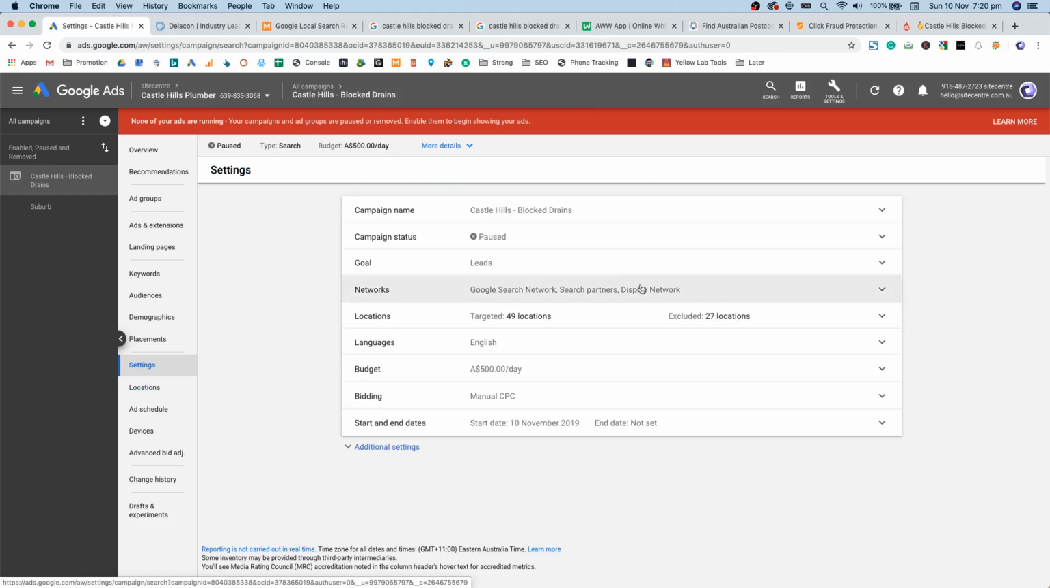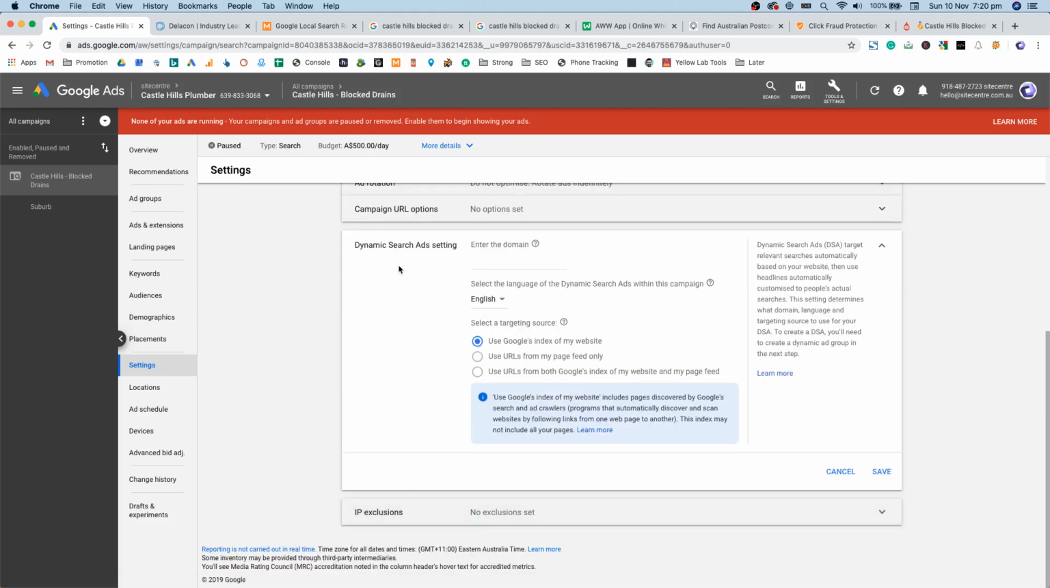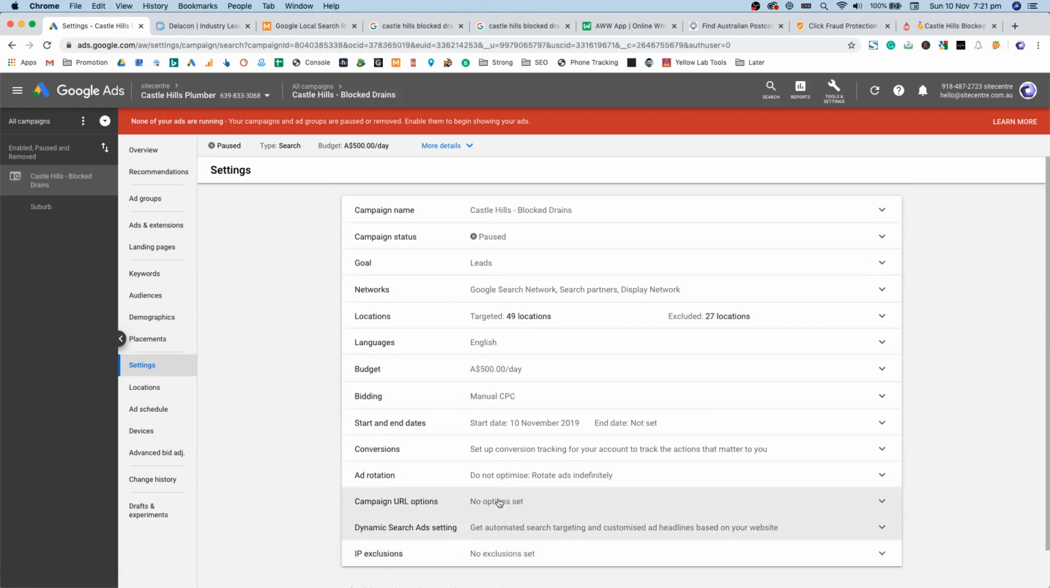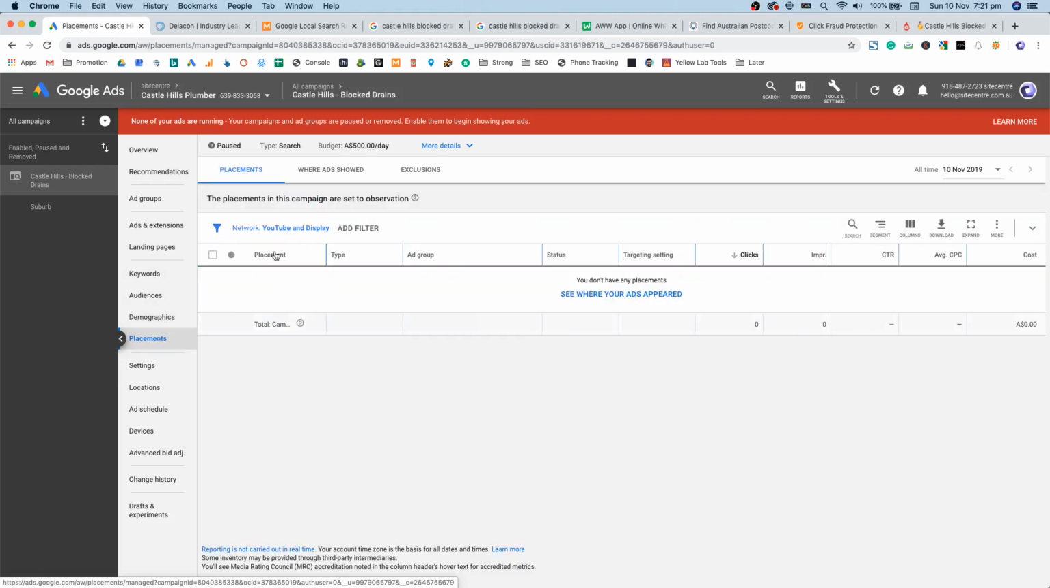In terms of settings, once again, we've tuned most of these settings already. We're not going to do dynamic search campaigns, that don't really seem to perform very well for the service industry, so we'll leave that. Our locations are set, our display network's set, everything's set in here correctly. Placements, we don't need to worry about, that's there because the display network is turned on.